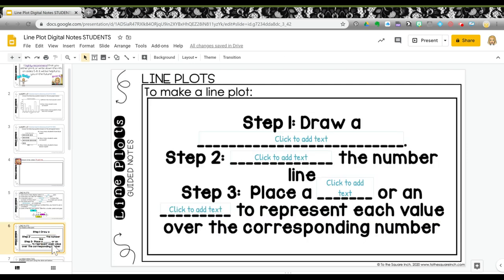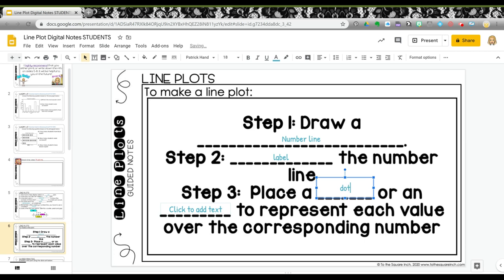The next thing is actually how to create a line plot. So the first thing that you have to do is draw a number line, all right? Then you're going to label that number line. Again, make sure your intervals are the same. So you don't want to go 1, 2, and then 4, 5, 7, 12. You want to have it in ones, or you want to count by twos. Okay, then after that, we're going to place either a dot or an X that represents each value of the corresponding number.